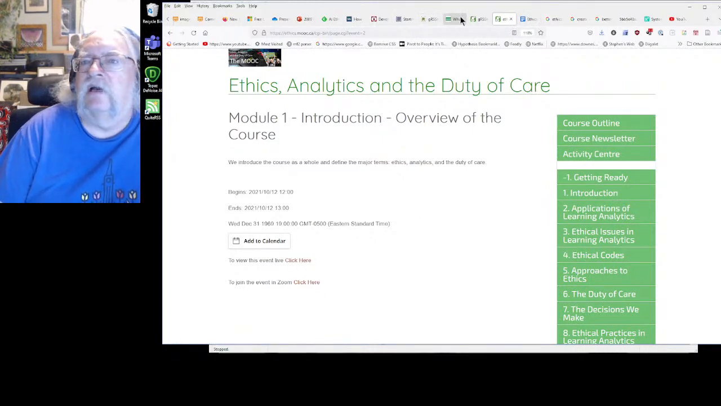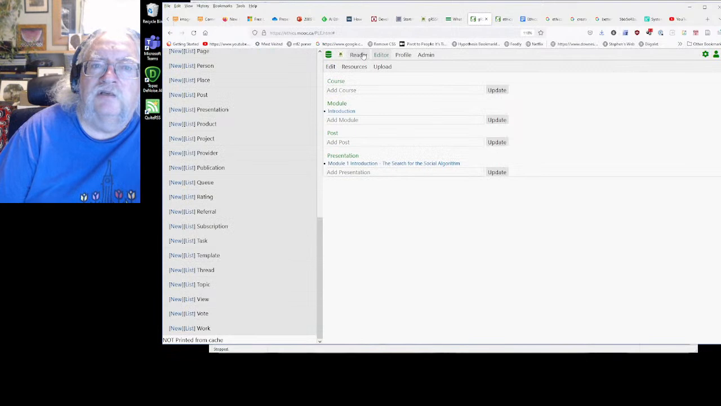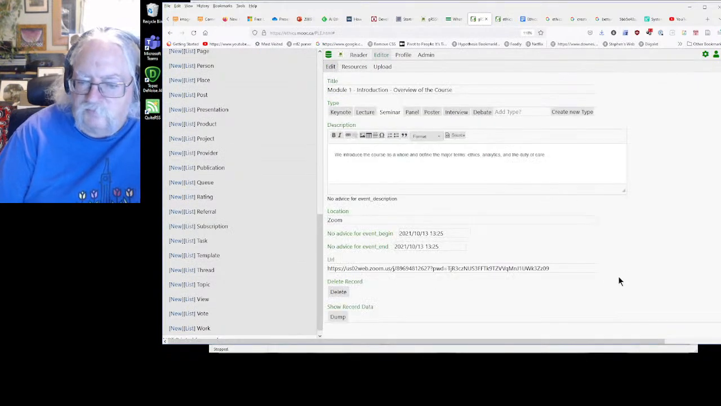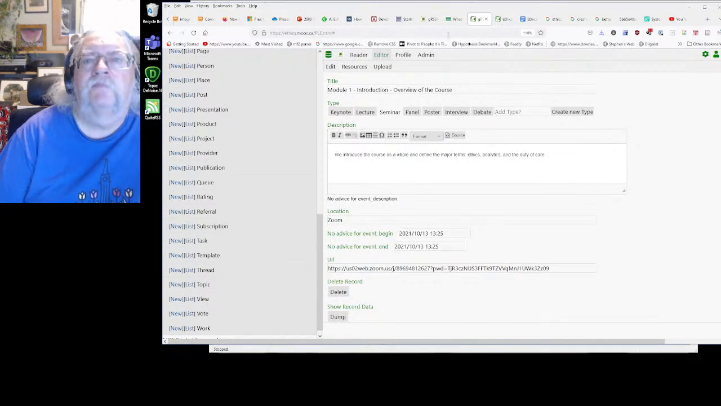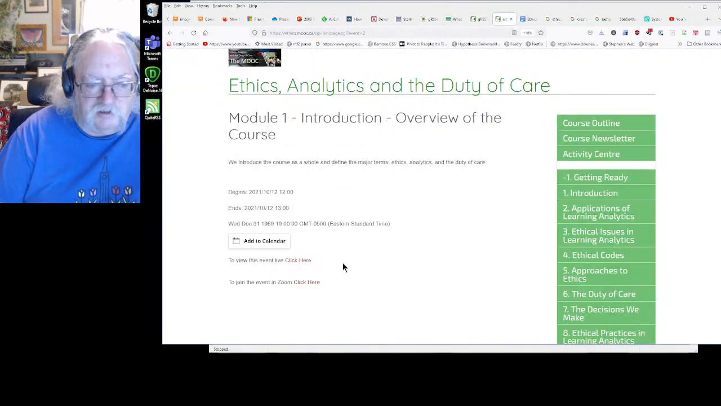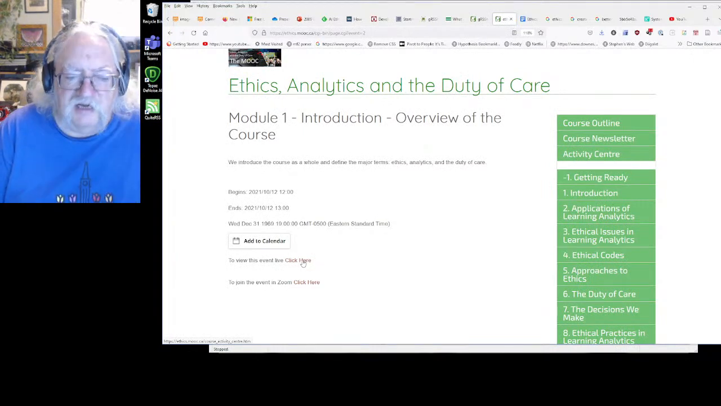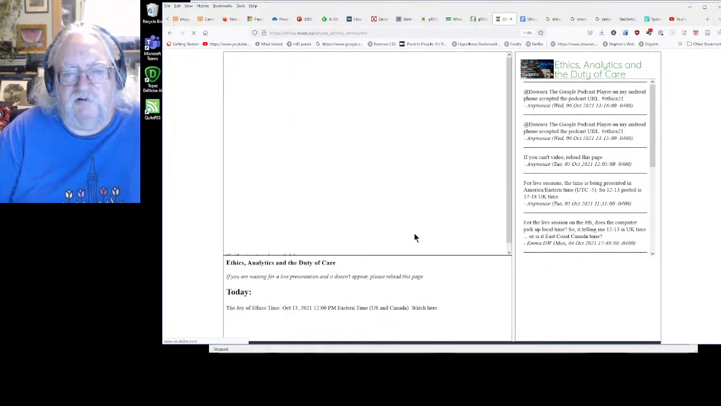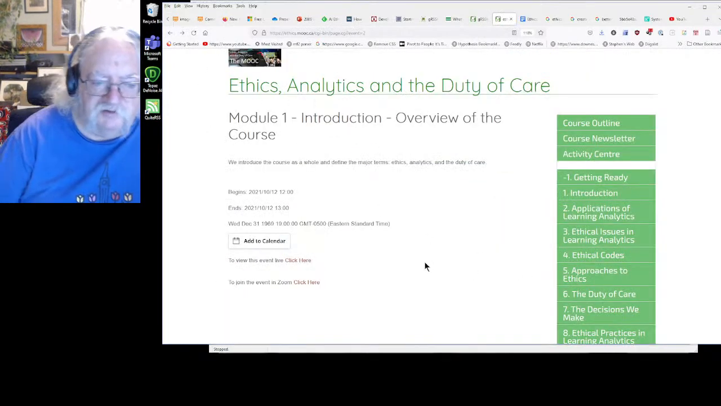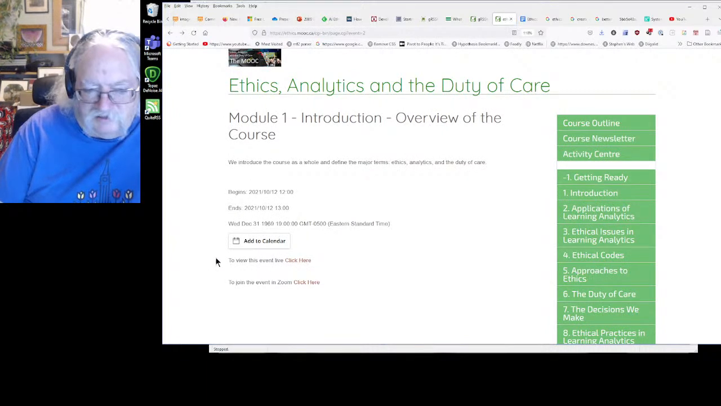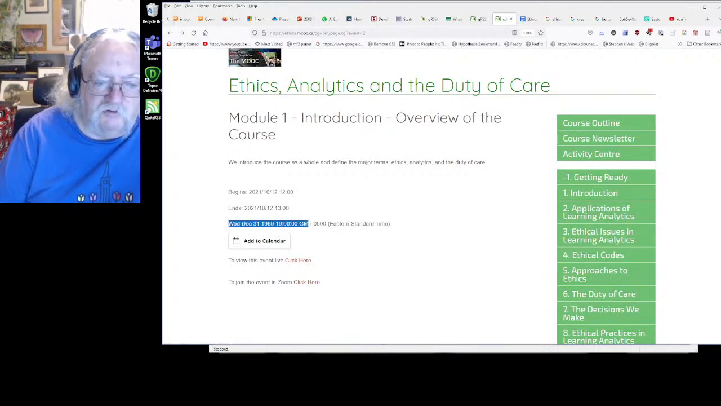So let's look at how we set that up. We come back to the editor. There's the URL to join it in Zoom, right? And to view the event live, that just takes you to the activity center. So obviously now we have something else happening in the activity center, so we can't view it live anymore. But it doesn't matter if this is still here, and I don't know what that is.